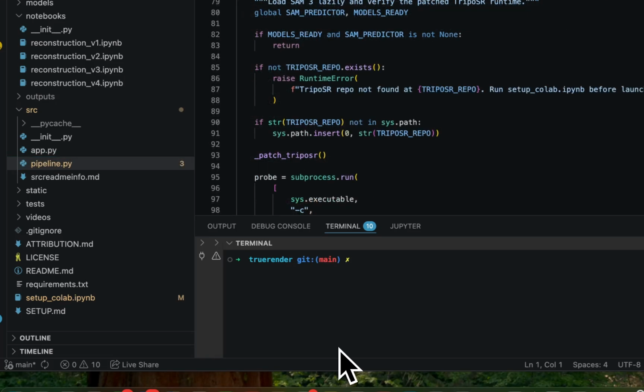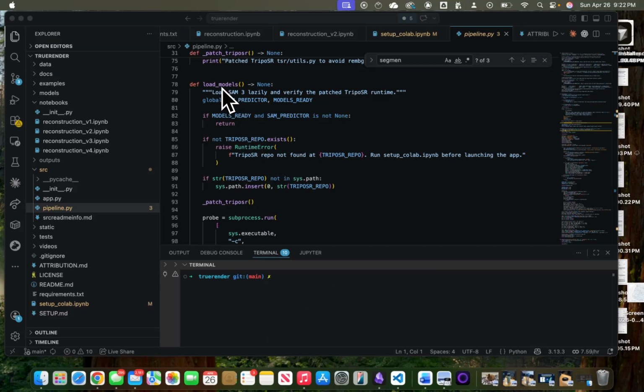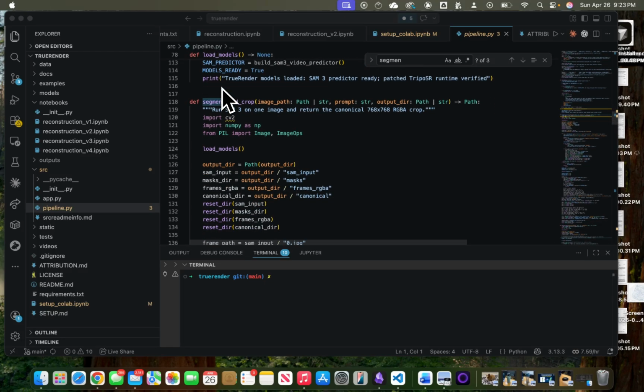So the production machine learning logic lives in this file, and essentially the loading path is shown here below in load models, and it verifies the TripoSR runtime, patches it when needed, and runs a child Python import probe, which builds the SAM 3D video predictor. This matters because Colab package state can drift, so the app verifies its runtime before servicing jobs. Then we go here in segment and crop.